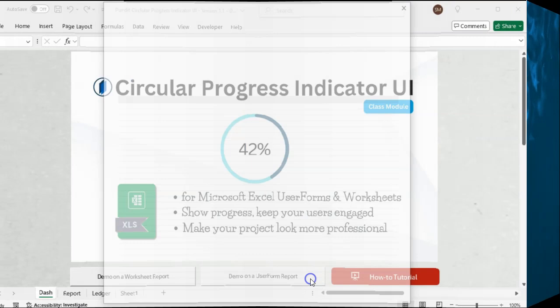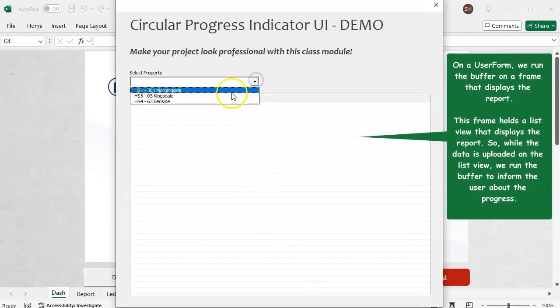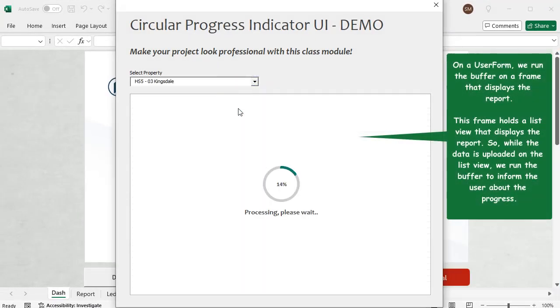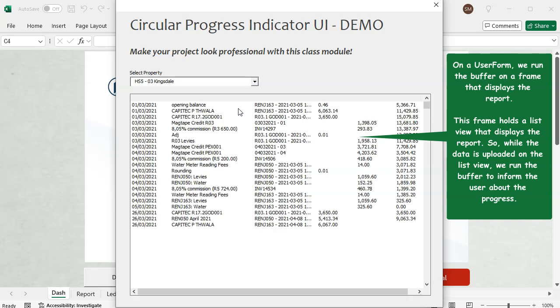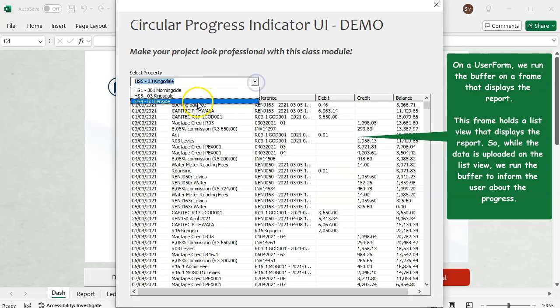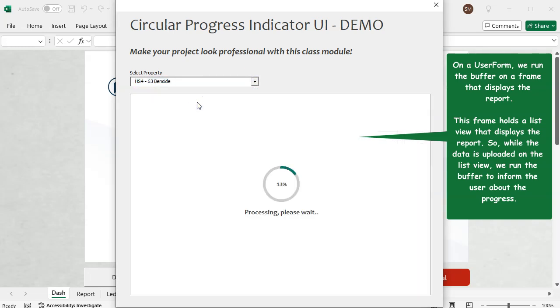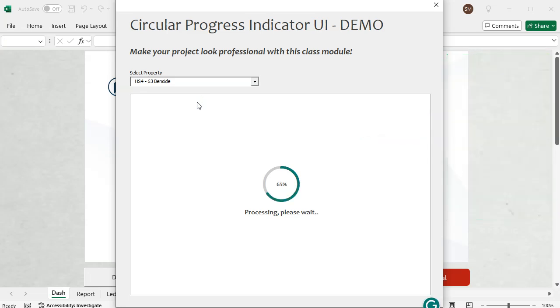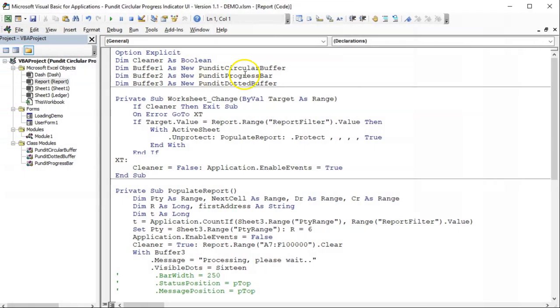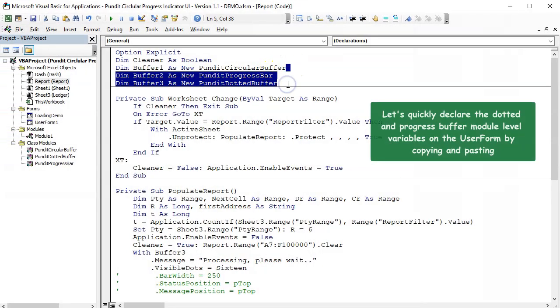Running the buffer on the user form is the same as running the buffer on the worksheet, except that on the user form, we target the frame where processing takes place. I won't do a step-by-step explanation on this one because we have already covered this in the circular buffer UI. So use the demo file and the circular buffer video in this playlist as your guide.